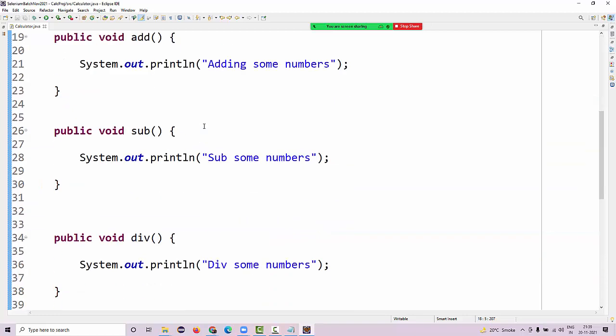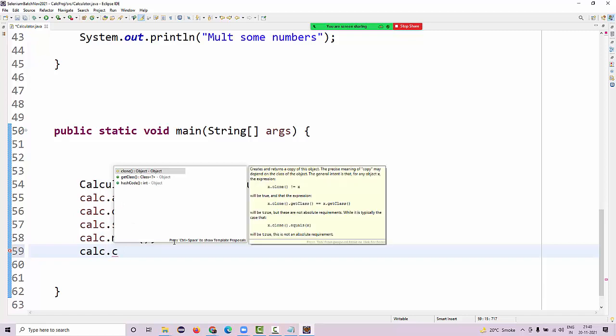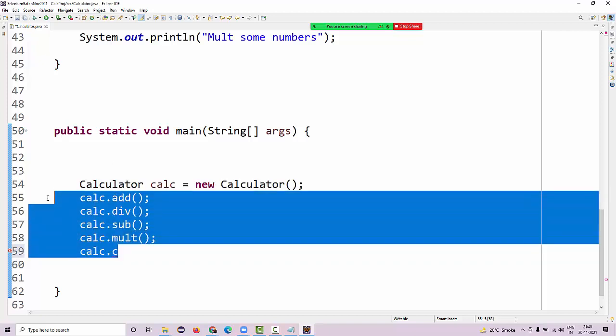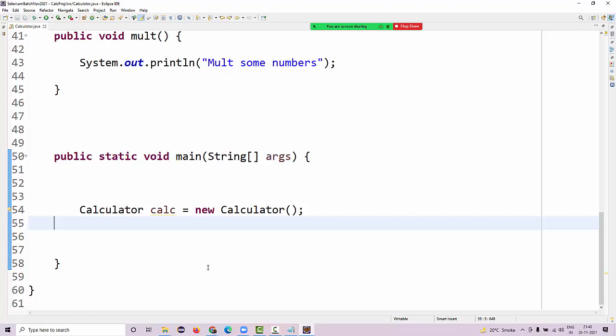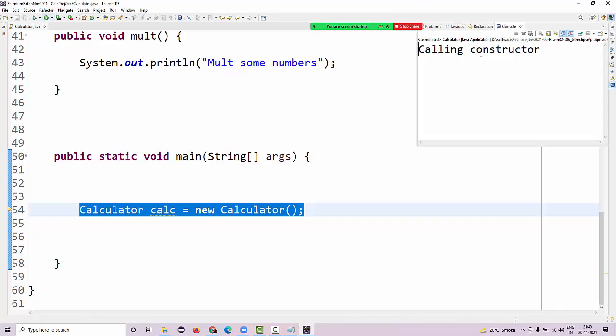Like if I'm calling a method, I'm saying calc.add, calc.divide, calc.subtract, calc.multiply. Now I want to call calculator. So if I say calc.calculator, see, I'm not getting it, because it's not a function, it's not a method. I cannot call it explicitly. As soon as you create an object, even if you don't call these methods, the constructor will be automatically called. So if I run it, the very first thing that will automatically be called is the constructor. I'm not explicitly calling it. It gets called automatically.